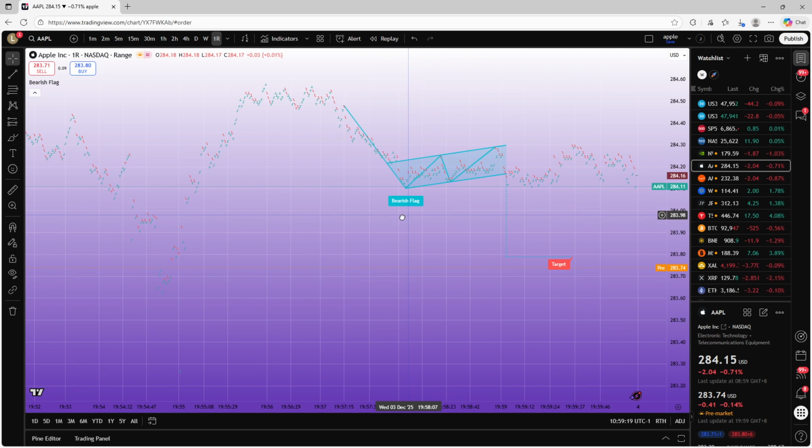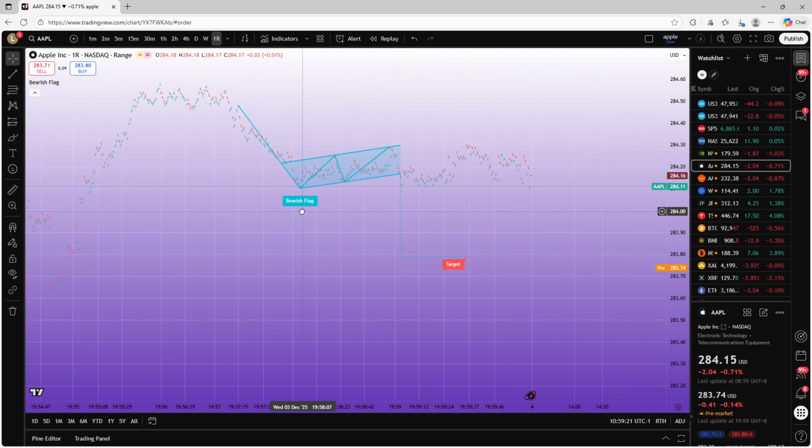That's all there is to it. You've just learned how to quickly add the bearish flag chart pattern to your Tradingview charts.